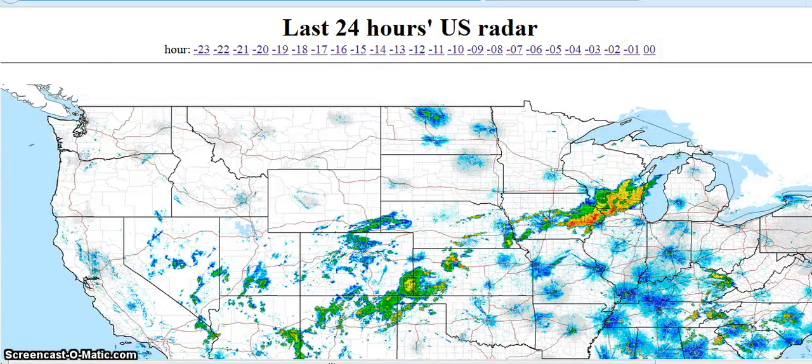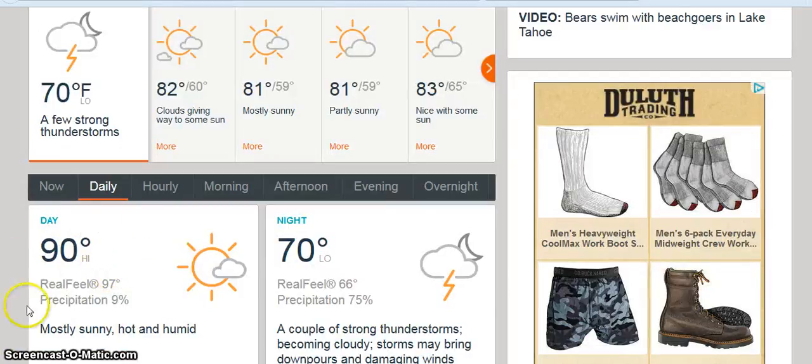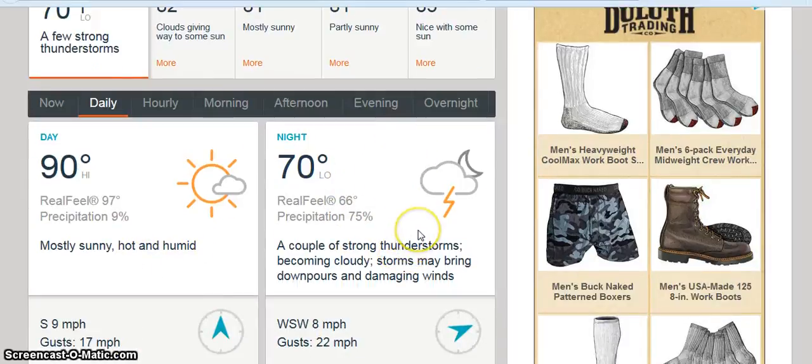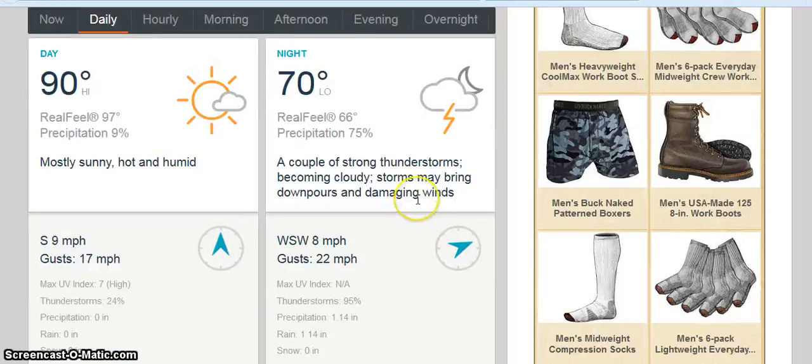Ta-da! This is AccuWeather. This was today. 90 degrees. Real feel 97 degrees because of the humidity. And then getting down to 70 degrees, which is wonderful right now. I will say that. It is wonderful outside.